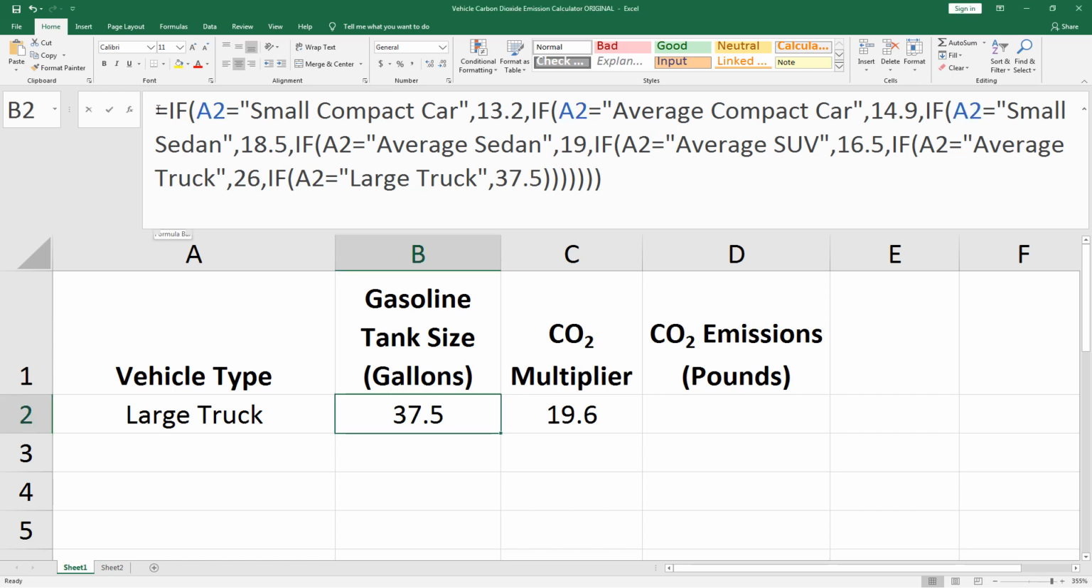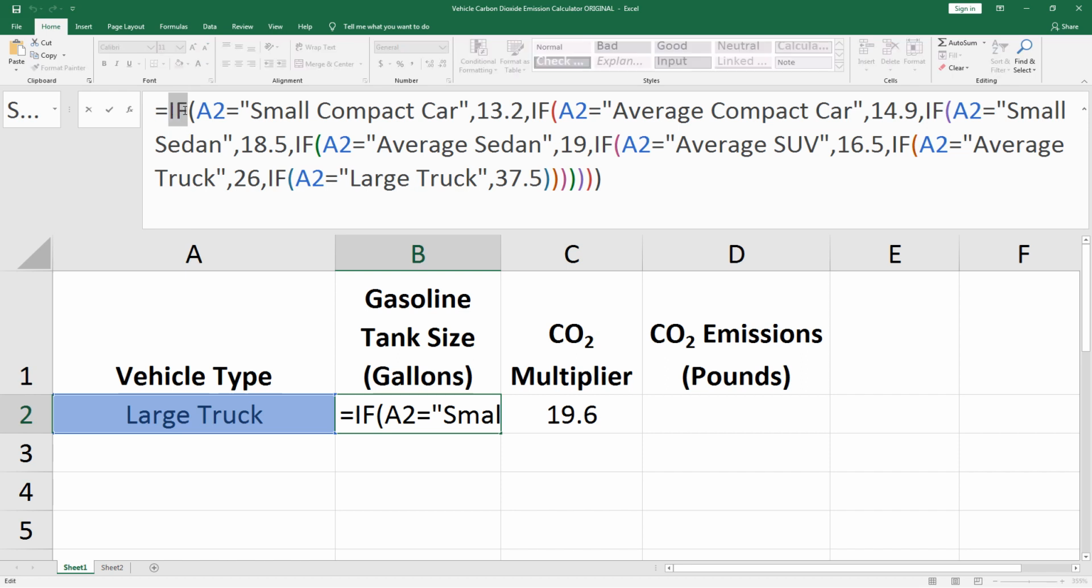We start the formula with an equal sign and the word if. We then open a parentheses, which Excel colors black. And it says, if cell A2 equals Small Compact Car, and notice that that's in quotes, then, and that's denoted with a comma, insert the value 13.2.